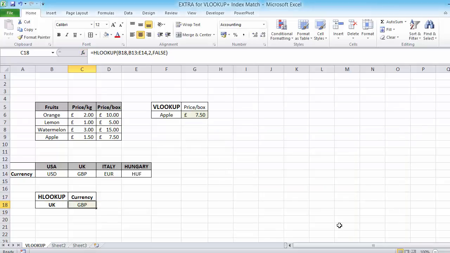Once I click it, it returned GBP for UK. If I change this cell to Italy, when I click enter, it's automatically changed to euro, and so on.